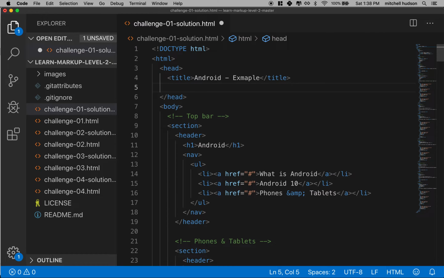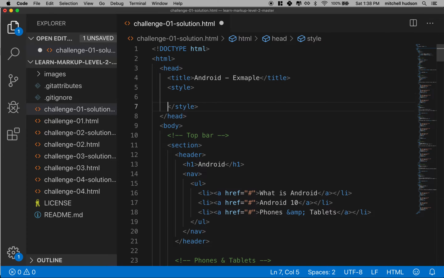Another way to write styles into a page is to use the style tag. I'll put the style tag here, and the style tag gets an opening tag and a closing tag, and everything between the two tags is written in the CSS language.